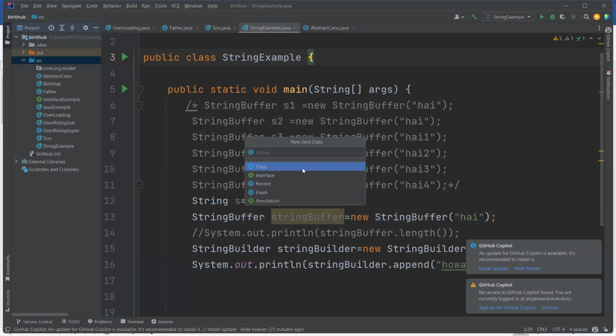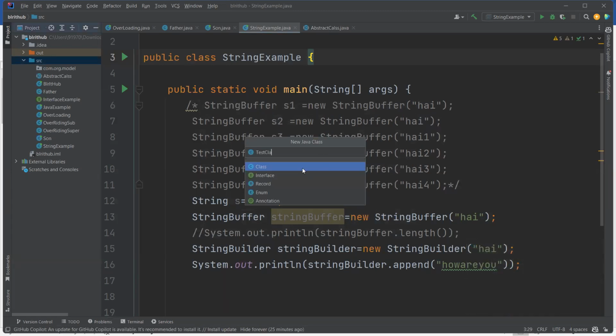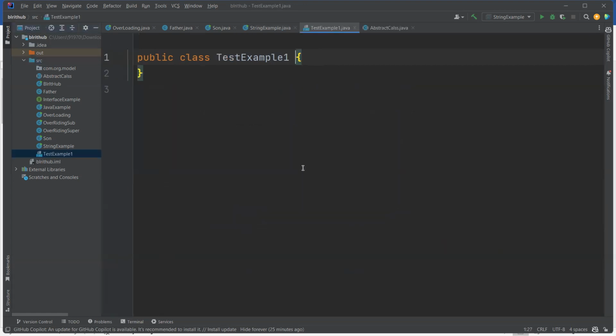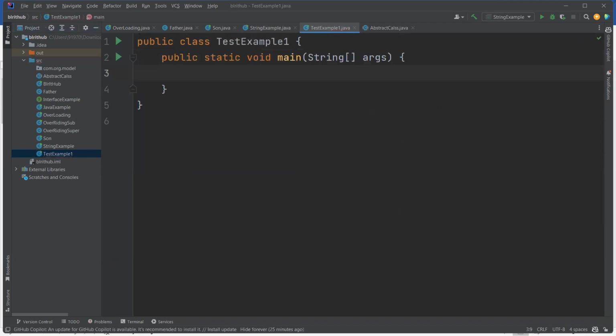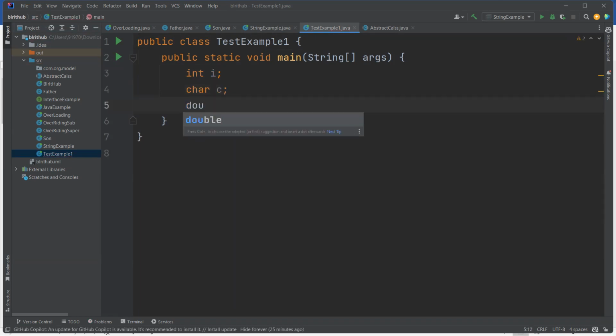Now, if you go to normally Java class, test example. Okay. Now, in public static void main, int i, char c, double d, int char.